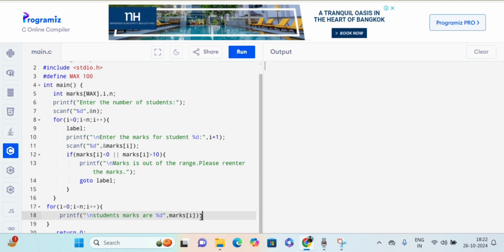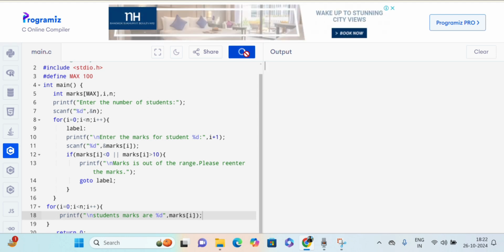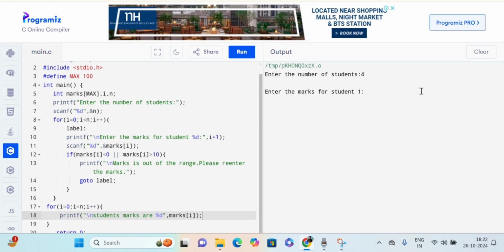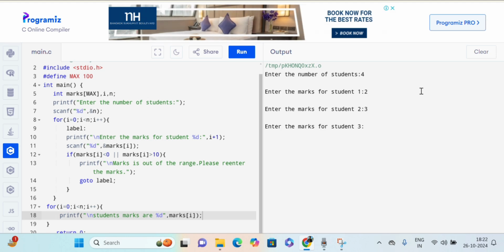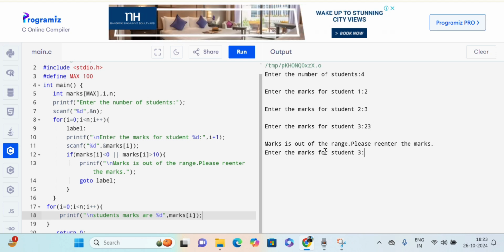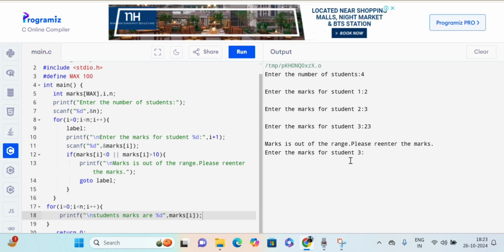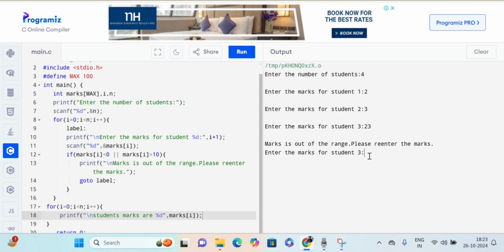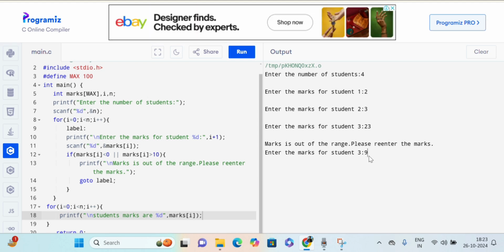So let's run this program. The number of students will be 4. We give the first student marks 2, then the second student marks 3, and then we give an out of range mark, that is 23. Let's see: marks is out of the range, and please re-enter the marks. Again we take the marks for student number 3, that is 9, then student 4 gets 5. So this is our marks, guys.